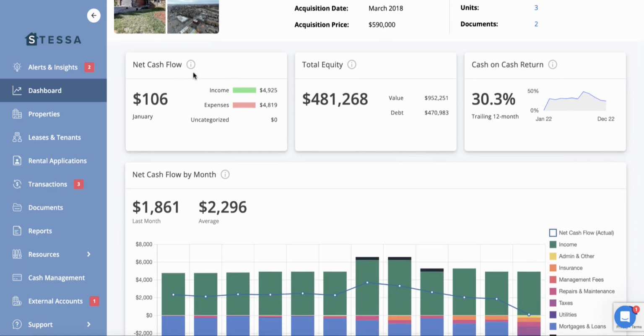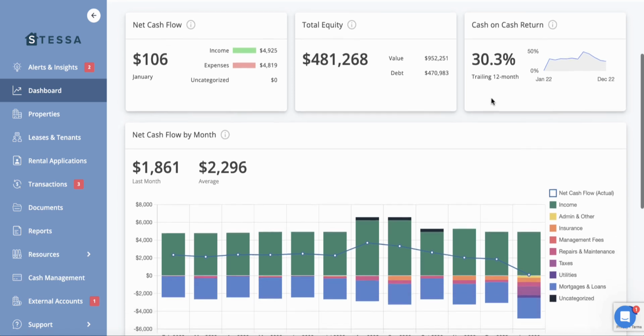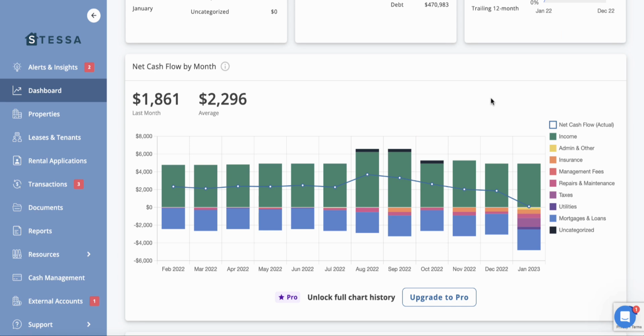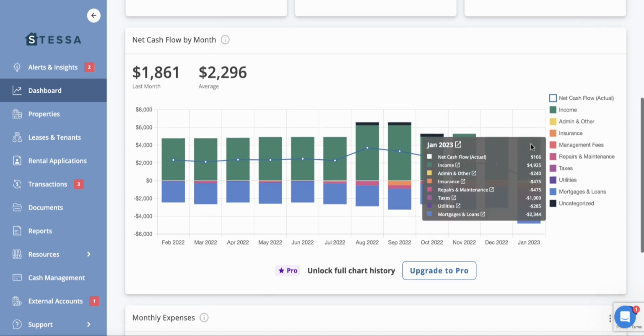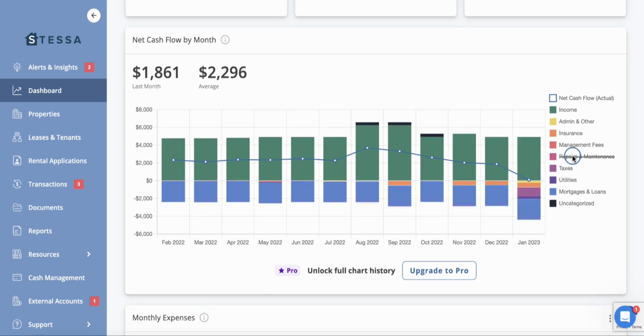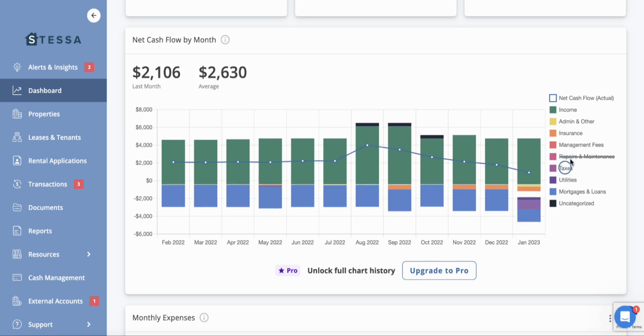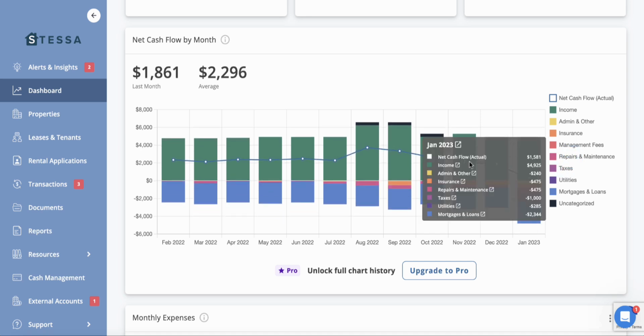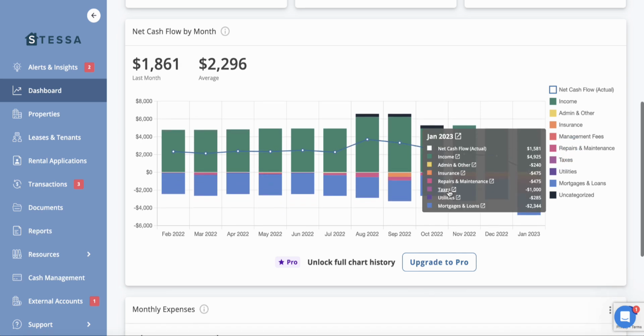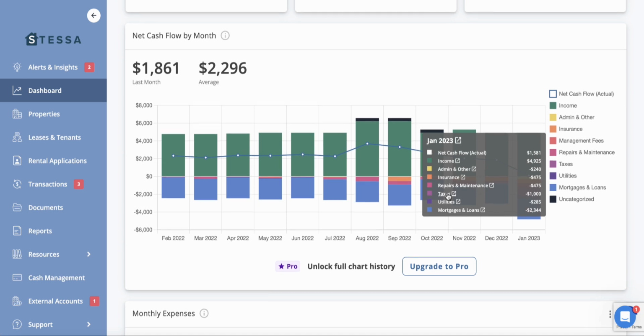Next, again, we'll have the individual net cash flow, total equity, and cash on cash return specific to this property. A very similar net cash flow by month chart with all the data, similar functions. You can exclude some of the categories, as well as click on the categories here for a filtered view of which transactions are being calculated.